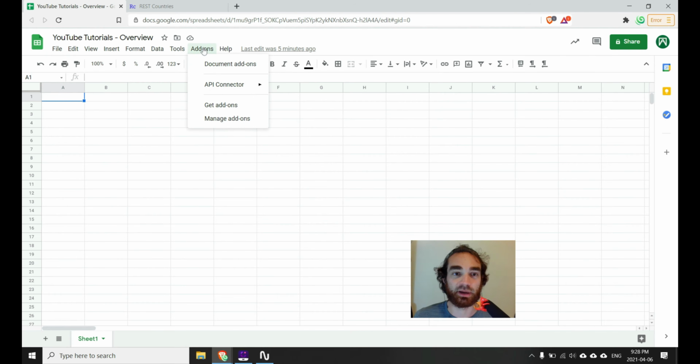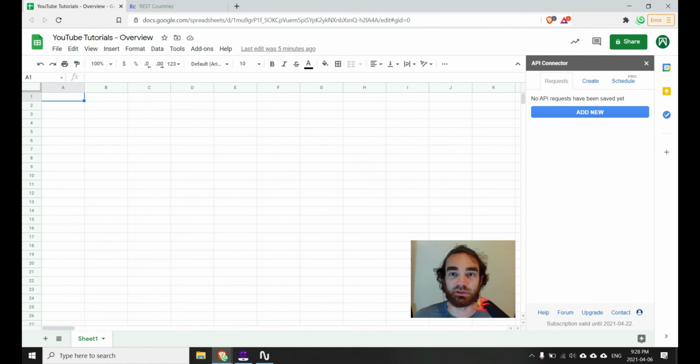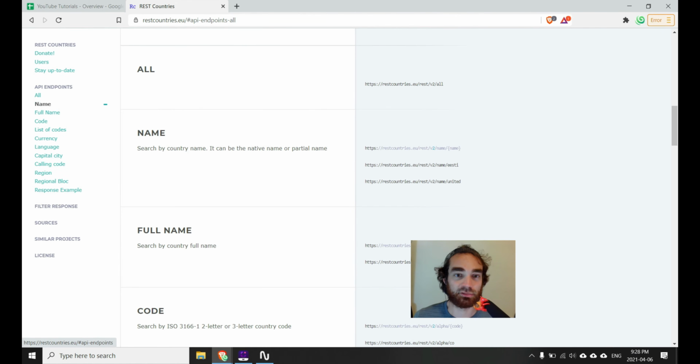First, we'll start by clicking on Add-ons. We'll go to API Connector, and we'll open API Connector here in the sidebar. Next, what we'll want to do is go and grab our API. We can scroll down here to all, and let's just get data on all of the countries in Europe.